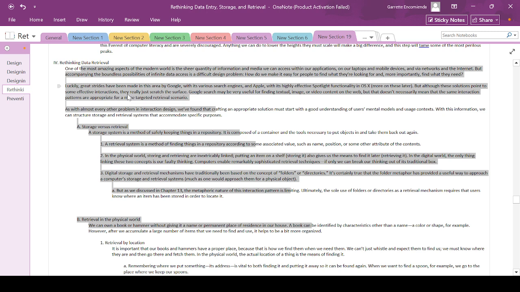Luckily, great strides have been made in this area by Google with its various search engines and Apple with its highly effective Spotlight functionality in OS X. More on this later. But although these solutions point to some effective interactions, they really just scratch the surface. Google search may be very useful for finding textual, image, or video content on the web, but that doesn't necessarily mean that the same interaction patterns are appropriate for a more targeted retrieval scenario.